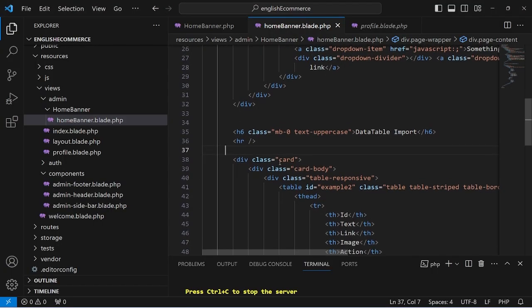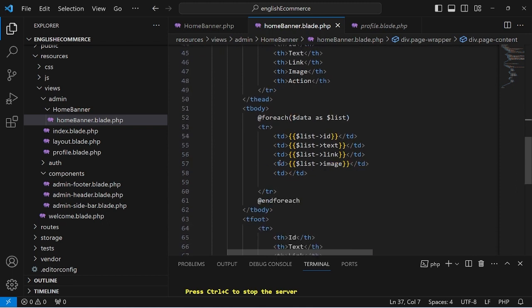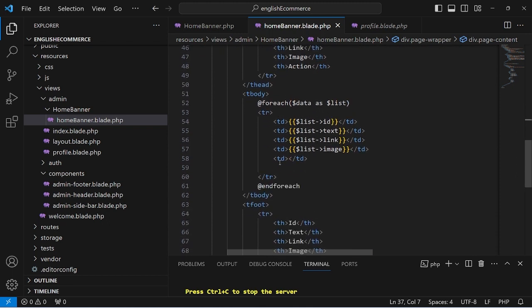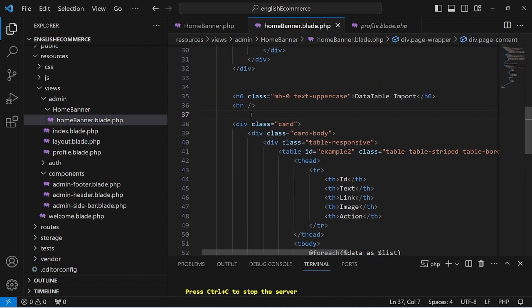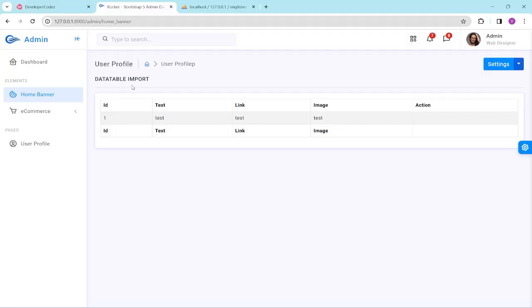So basically this is our code that we use. Now what we'll do, we basically create a button over here, and from the button we will create a new home banner item. And in the actions section, we'll set up two things, update and delete, right?